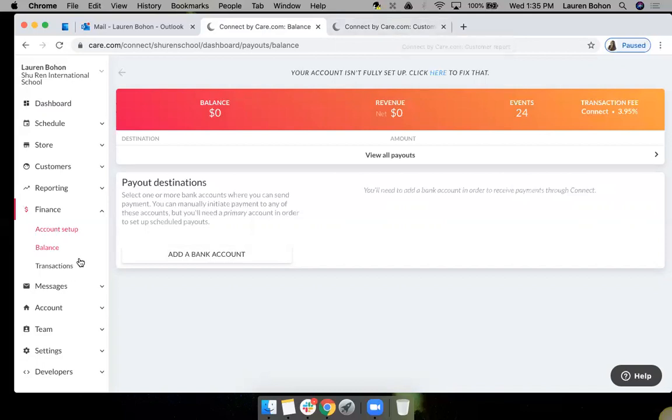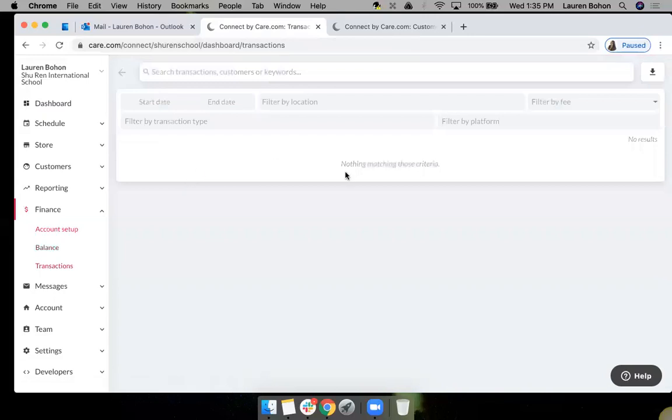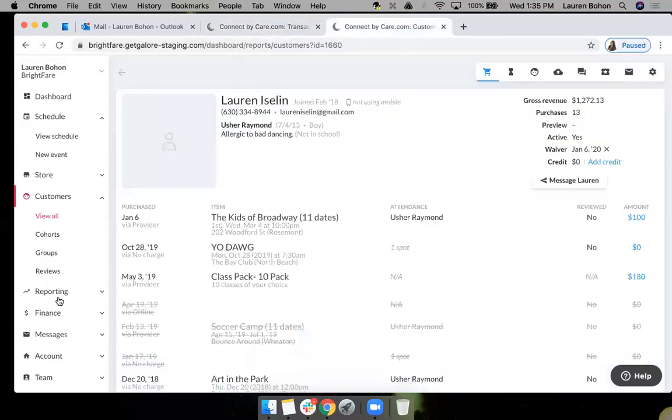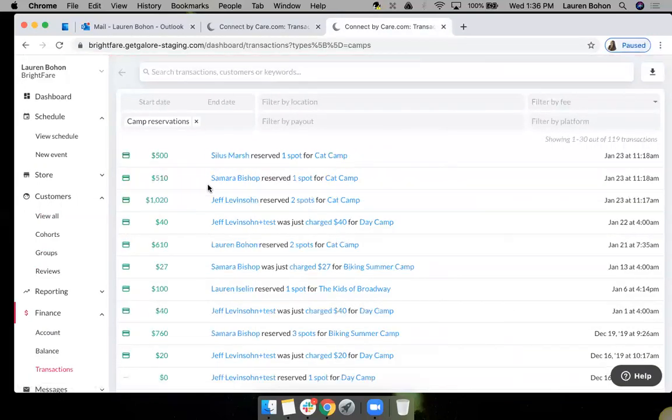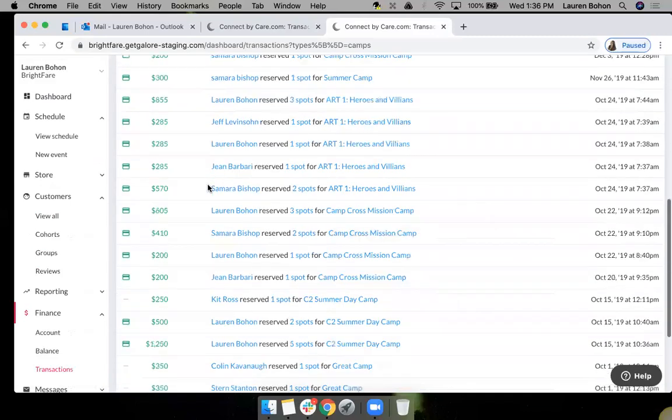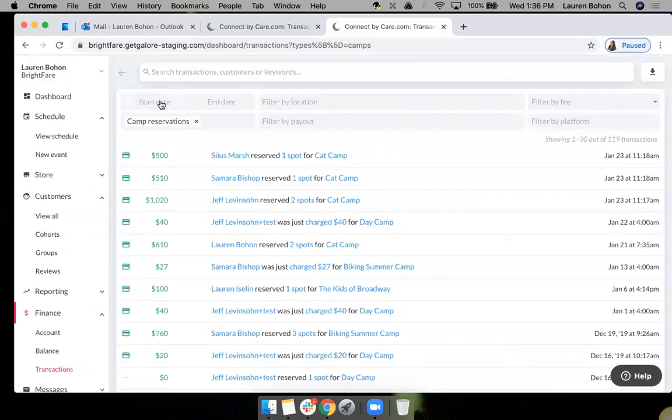Okay, so the last page here is transactions. Right now, of course, you have nothing in here. When you do, it's going to be a running log of everything coming in and everything going out in your account. So you can filter for certain things, like maybe I want to filter for just camp reservations. So now I've filtered my transactions for anything that's a camp purchase. I also want to filter by date range.